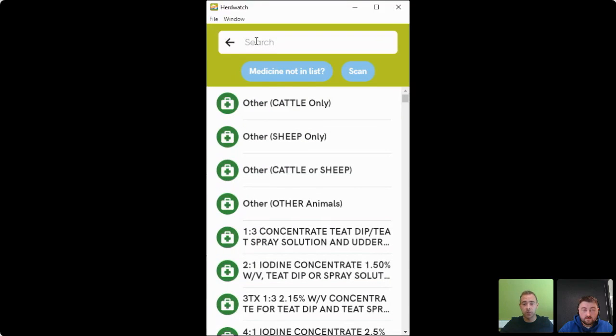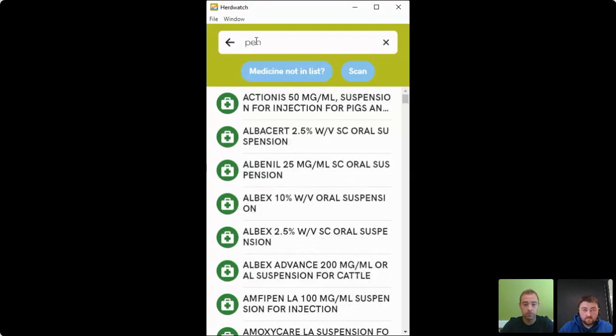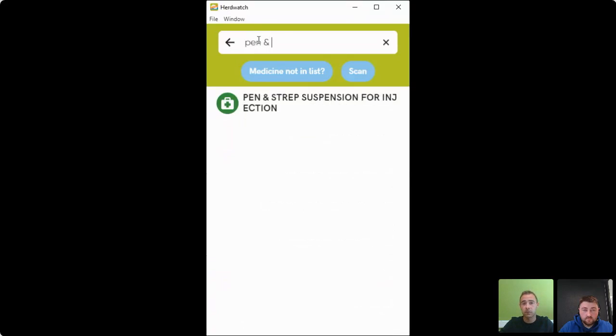And I'm going to put in a purchase today for some Pen & Strep. So you can see at the very start, all my medicines were listed for me here. And as I started typing the name of the medicine at the top, it filters down the medicine list to find the exact medicine that you're looking for.